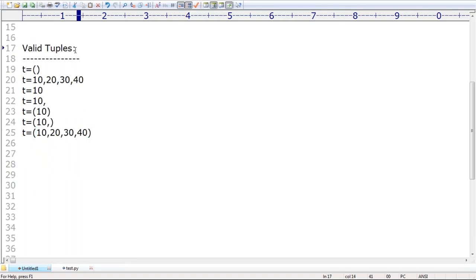Which are valid tuples? First one, only first one, valid or not? First one is valid, because it is creating an empty tuple. Remember this: if you want to create an empty tuple, just use a parenthesis, open and close. That's all. Second one, valid. We checked already.